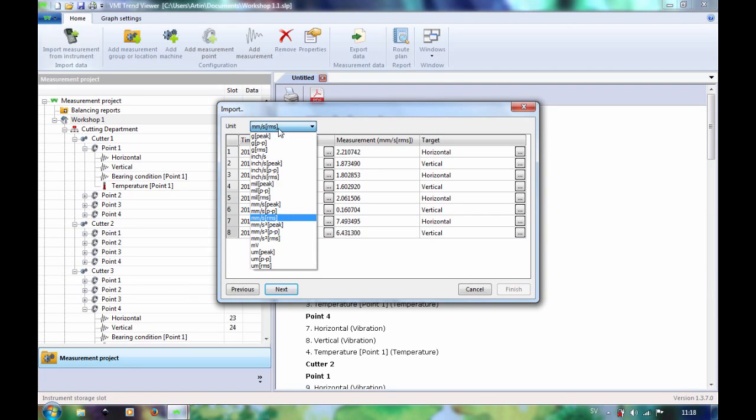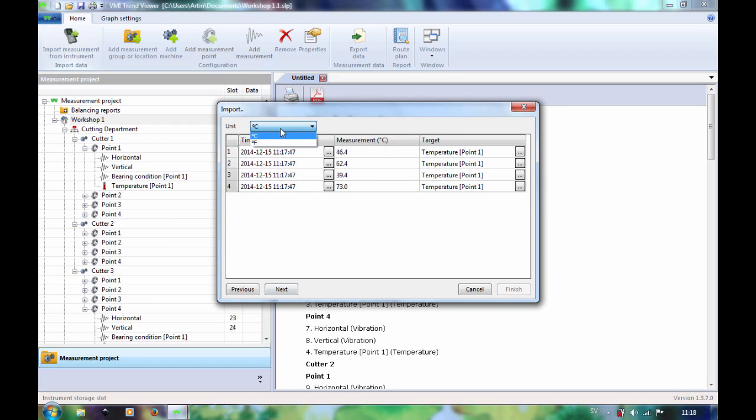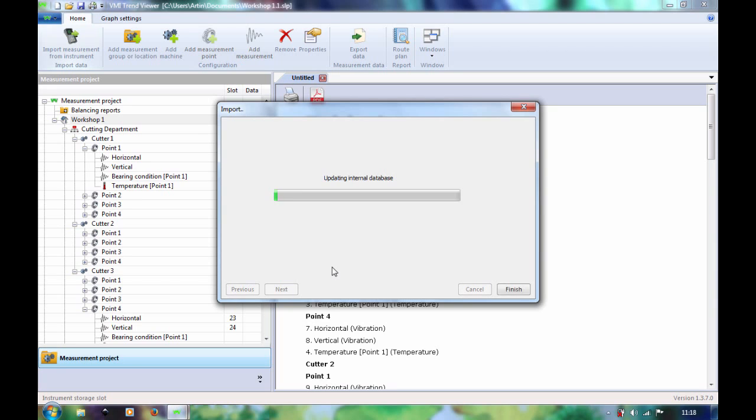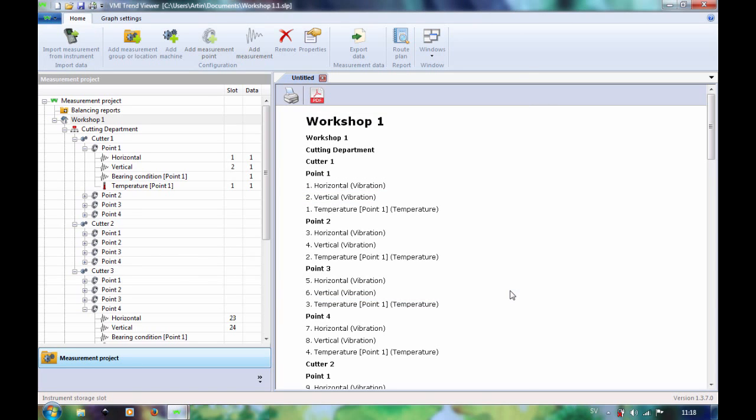This can be changed by using the drop-down menu. Click Next to select which unit to store your temperature measurements in. Then click Next to store the uploaded data. This will take a few seconds depending on the amount of data. When complete, the Finish button will become available. Click Finish. You can now turn off and unplug your Viper X3.